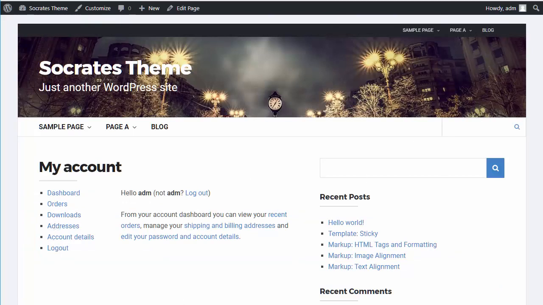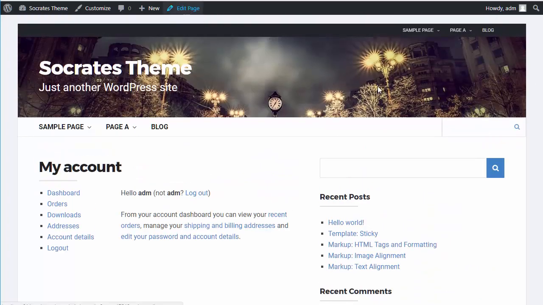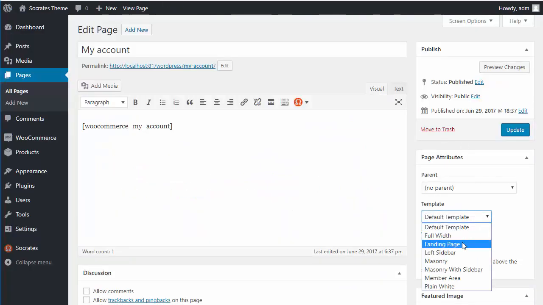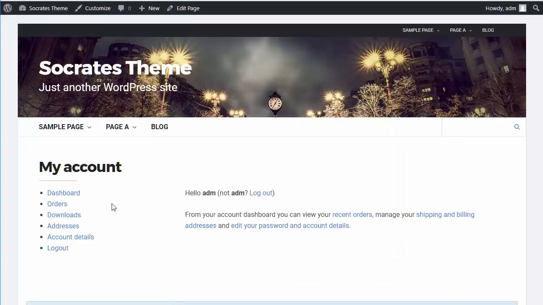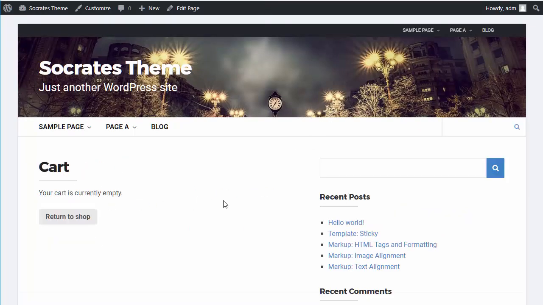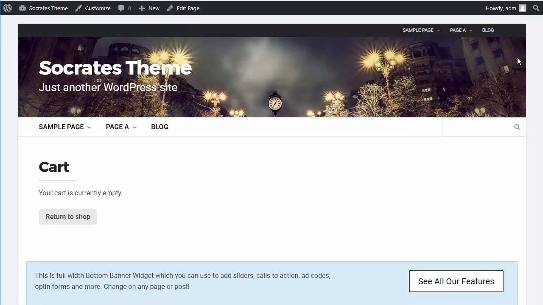Now you notice right off the bat that this has a right-hand sidebar, so maybe you want to have a full page layout. So you can go to edit page. I'm going to change this to full width, update, and go here, and now you have a full page layout for a my account page. Then we have the shopping cart, same kind of thing. If you want to just have full page layout, there's full width right there, and that's what this page looks like. Of course your cart's empty.